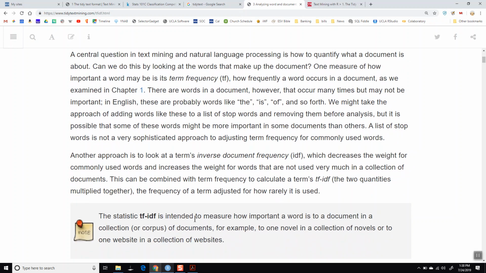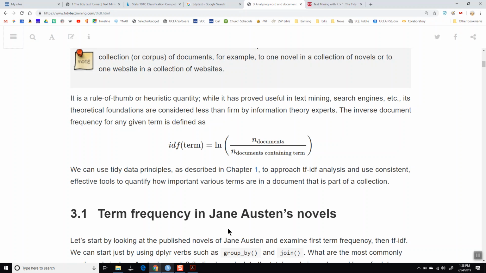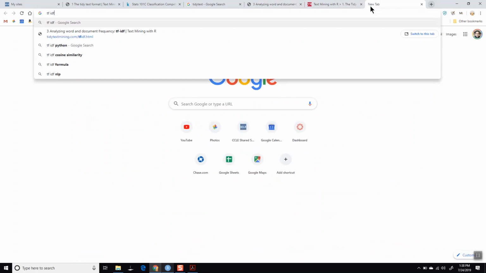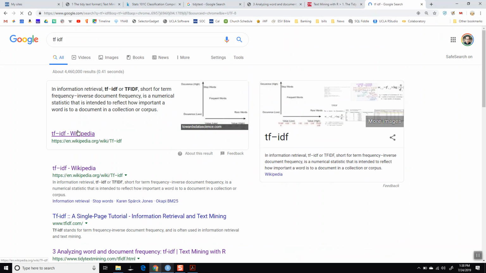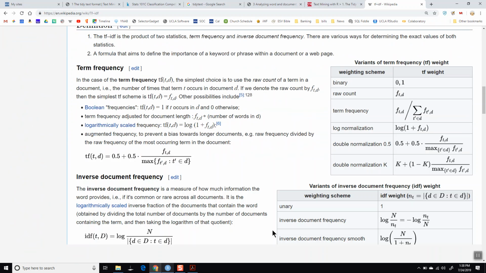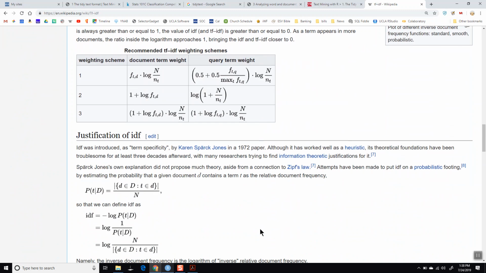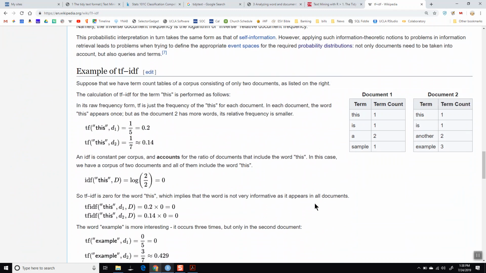And the term frequency inverse document frequency will measure how important a particular word is to a document or collection of documents. Okay, and so this is what we have here, and you can look up more on TF-IDF on Wikipedia. There's a lot of stuff there, and it gives you the formulas, but just the idea is.